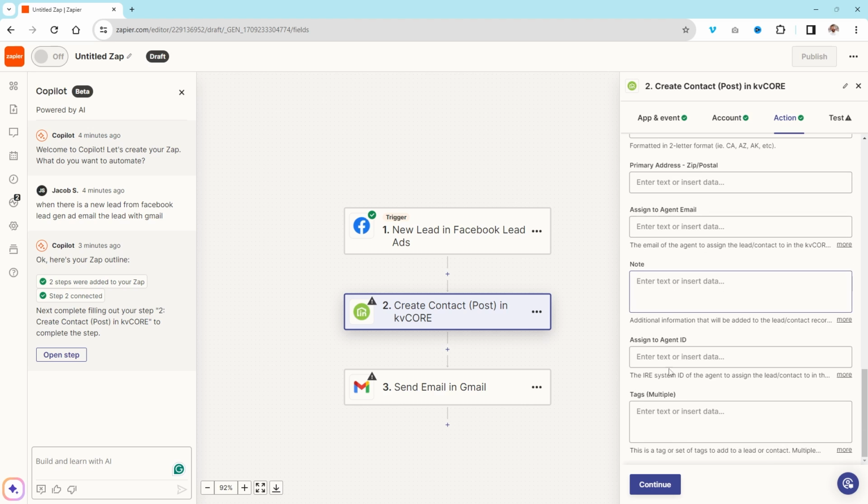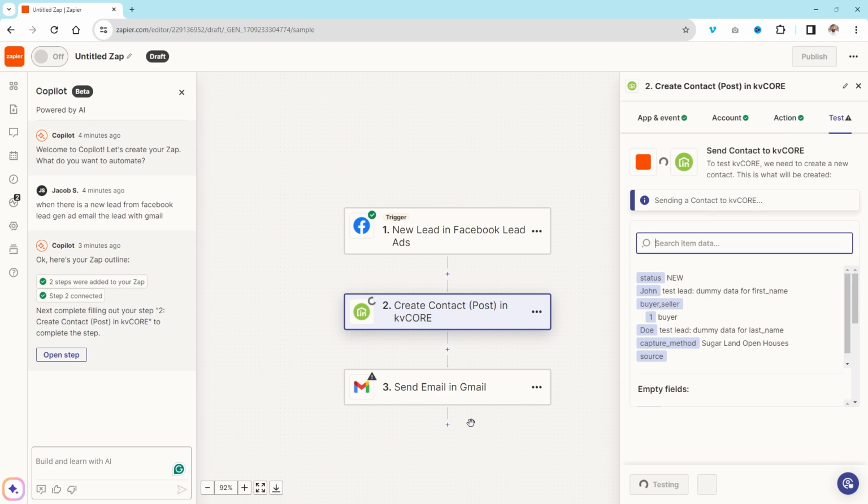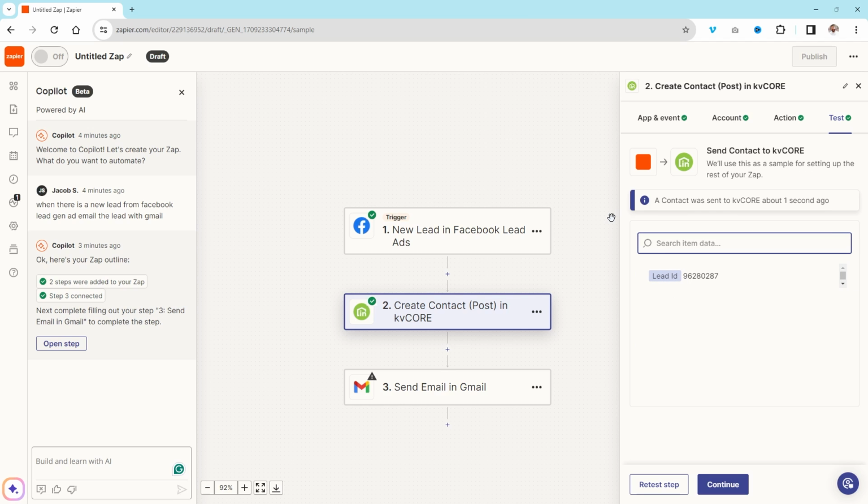You can add some notes, add some tags, say continue, and then test your step and make sure it goes in there, okay? And then send out the email. So that's something you can do. So any type of ads that you have out that you're collecting information, you can have them automatically send out an email for a list of homes. Maybe it's about downloading your buyer's guide. That's what the Facebook ad is about. Any lead gen, this is how you could do that.